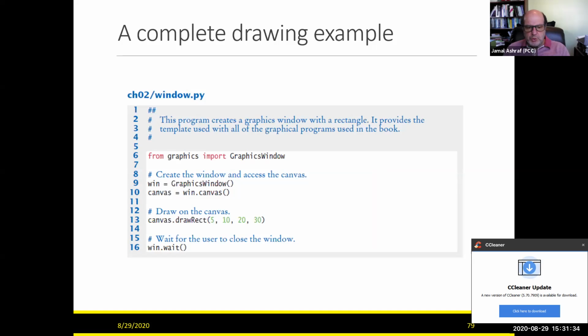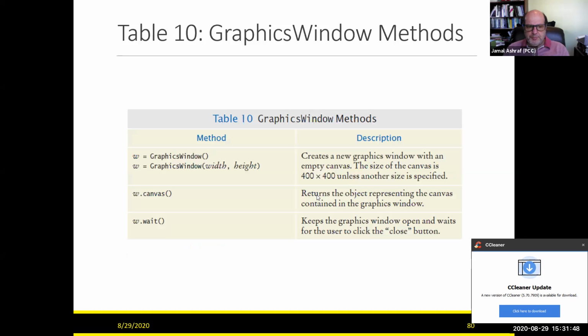So the code is in your book. That's the way you're going to be doing it. Very easy. You just import your easy graphic, you're going to do the graphics window, and then you just run it.